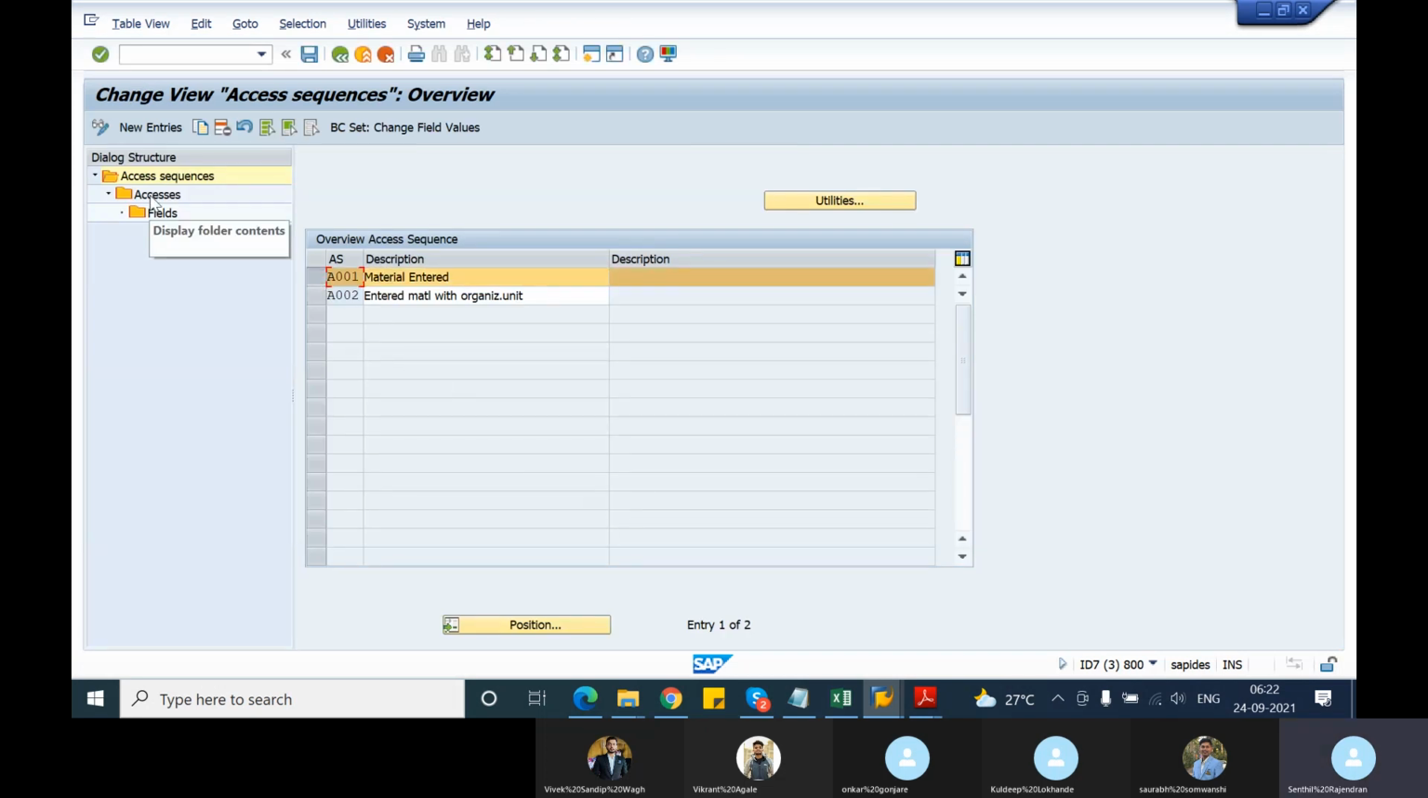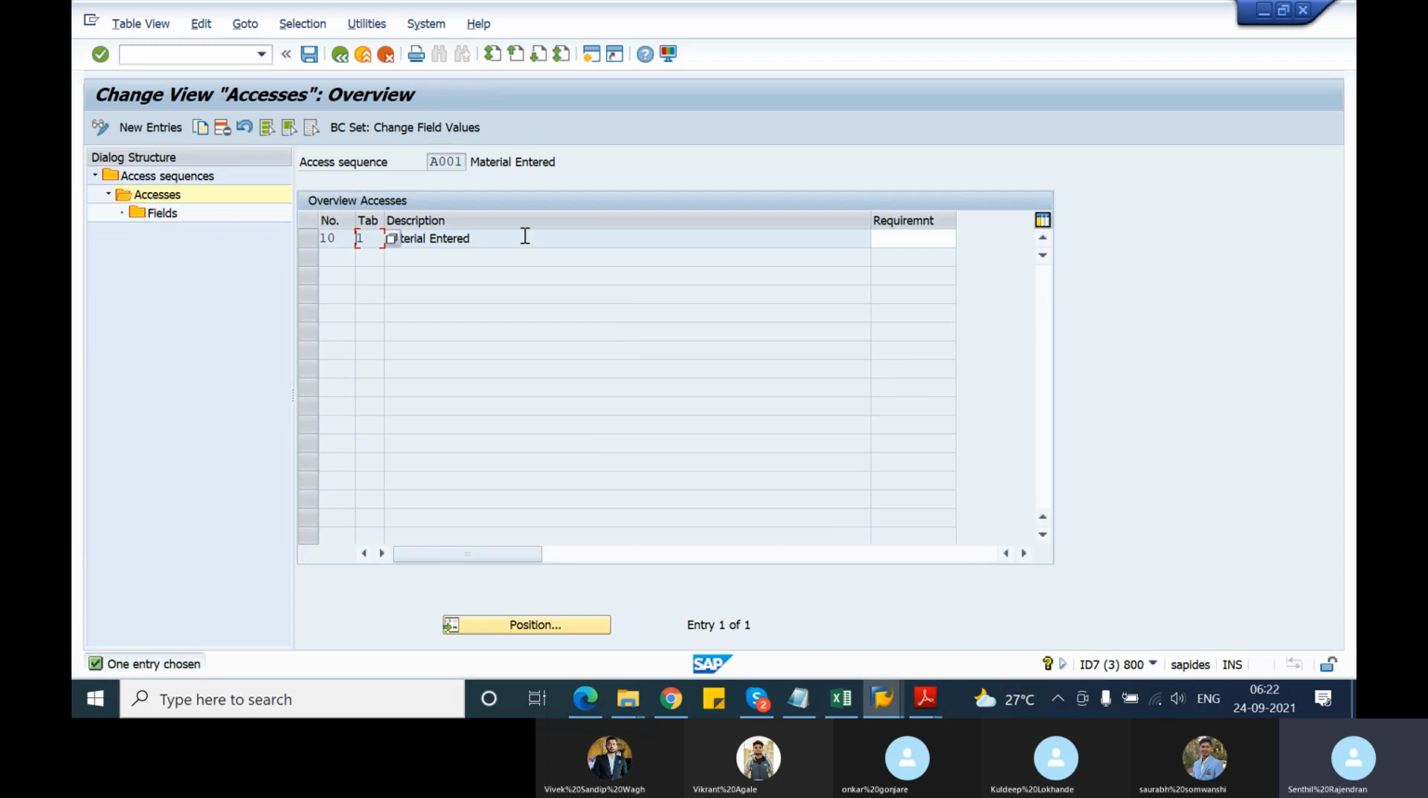Now let us check the accesses that are present inside. Here you can see that there is a number, then there is something called the table which is maintained. This is nothing but a condition table, and this is the description of the condition table, and here again we have a requirement field which is left blank. So what we can understand from this is, in step number 10 they have added condition table 1. So this is the condition table. The condition table is assigned to the access sequence, or essentially you can say the condition table is placed inside this access sequence.